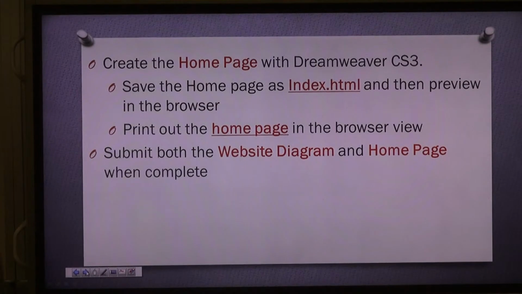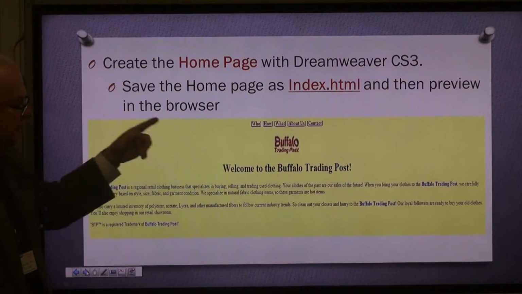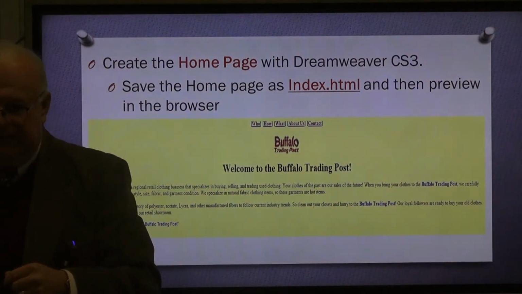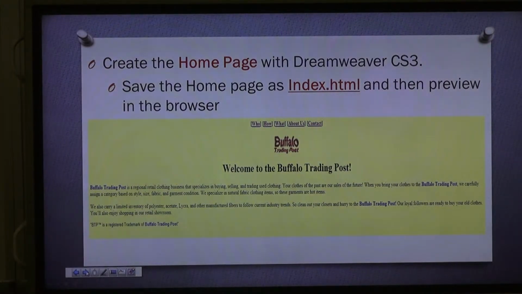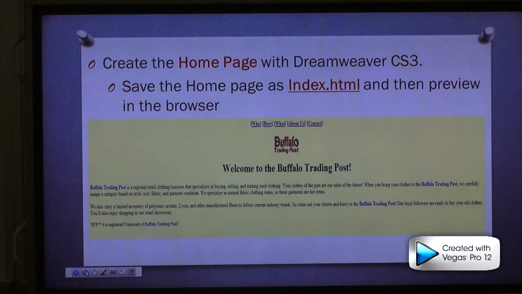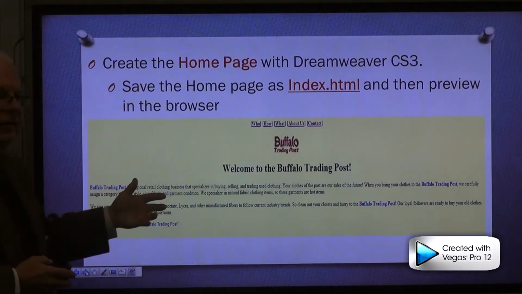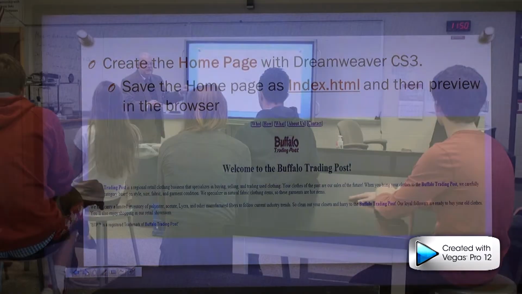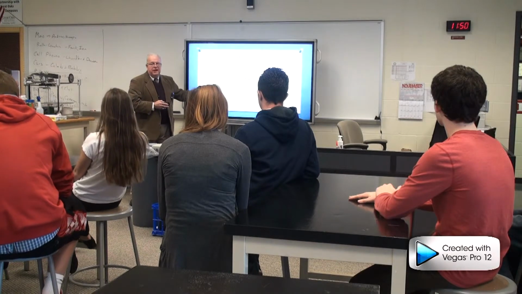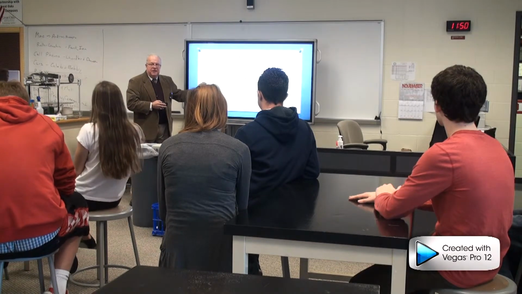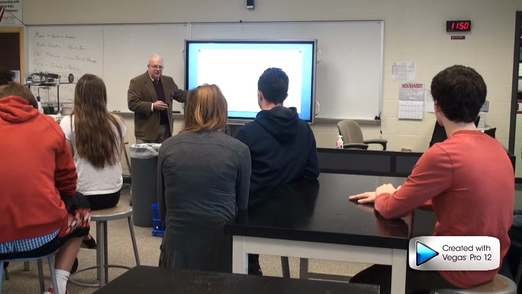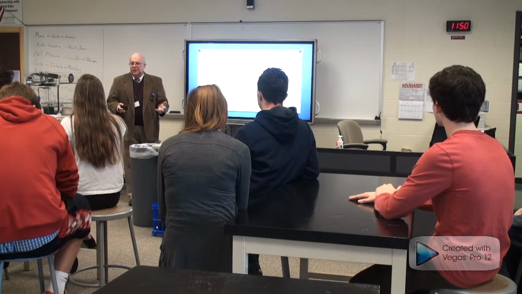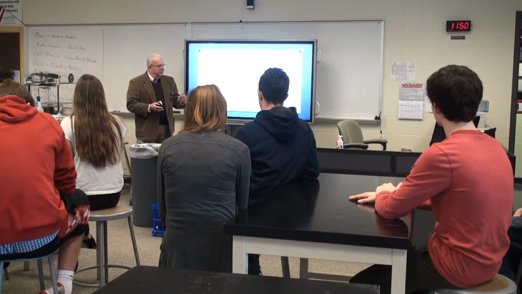Submit both the website diagram and the home page when it's finished. This is kind of a sample of what the home page would look like. Now that's rather bland, and I'm going to tell you right now at the outset that, for the purposes of the class, I'm going to allow you to use some creativity in developing the website. I'm going to give you prescribed things that you have to include, so you have to show those, prove that you can do those, but you can also do more. So there's a creativity element of this as well.